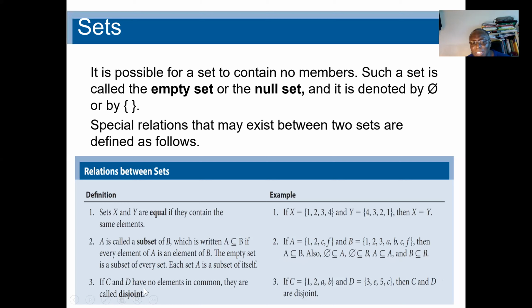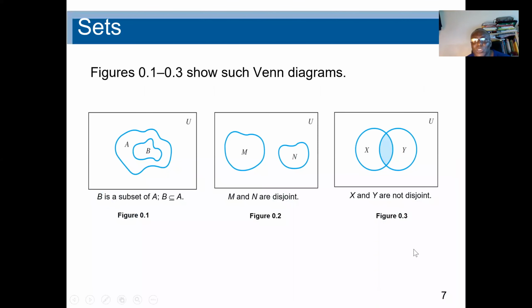Now here we say if C and D have no elements in common, they are called disjoint, which means all the elements in set C are different from all the elements in set D. So these two sets are disjoint. A subset means all the elements in A are inside set B, so A is a subset of B. If the elements in A are not in B and they are different elements altogether, then those two sets are disjoint.